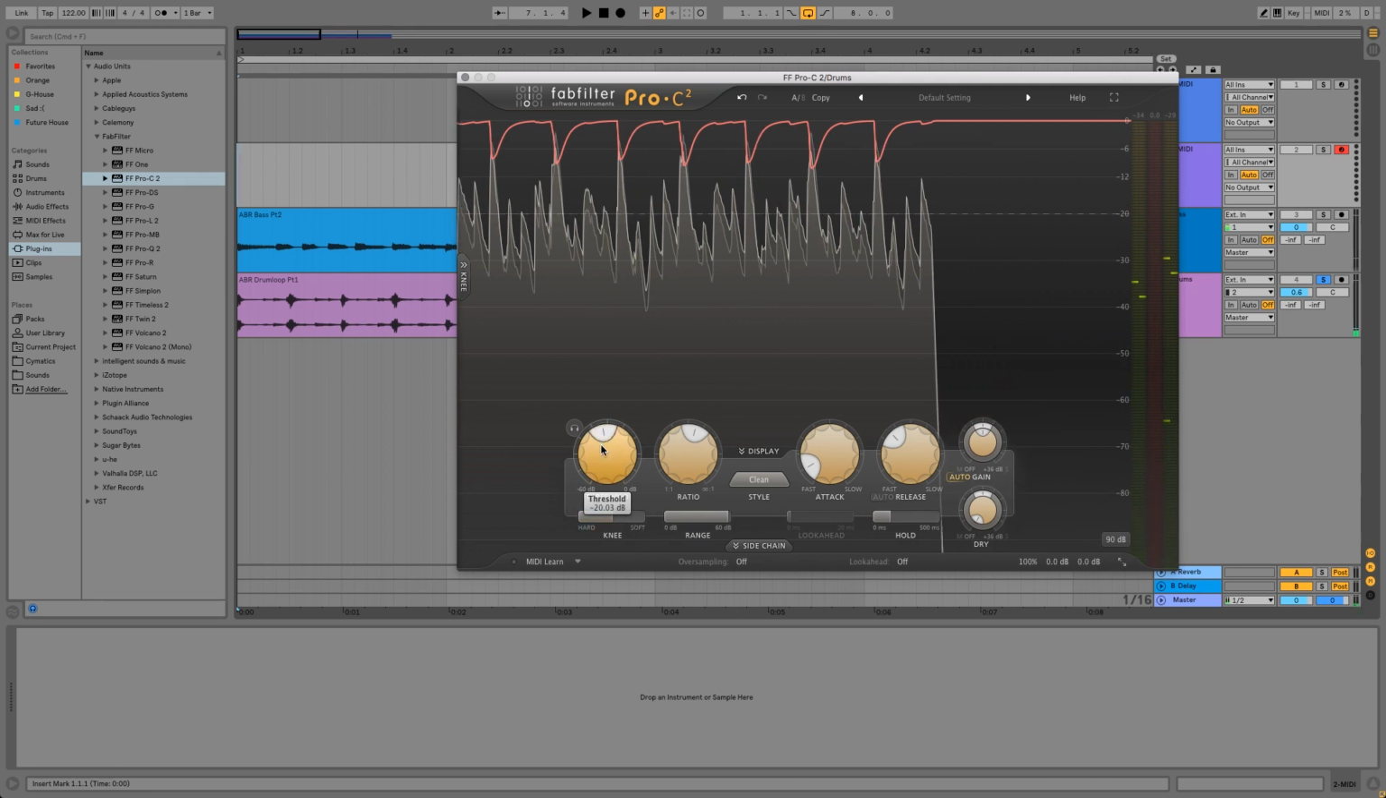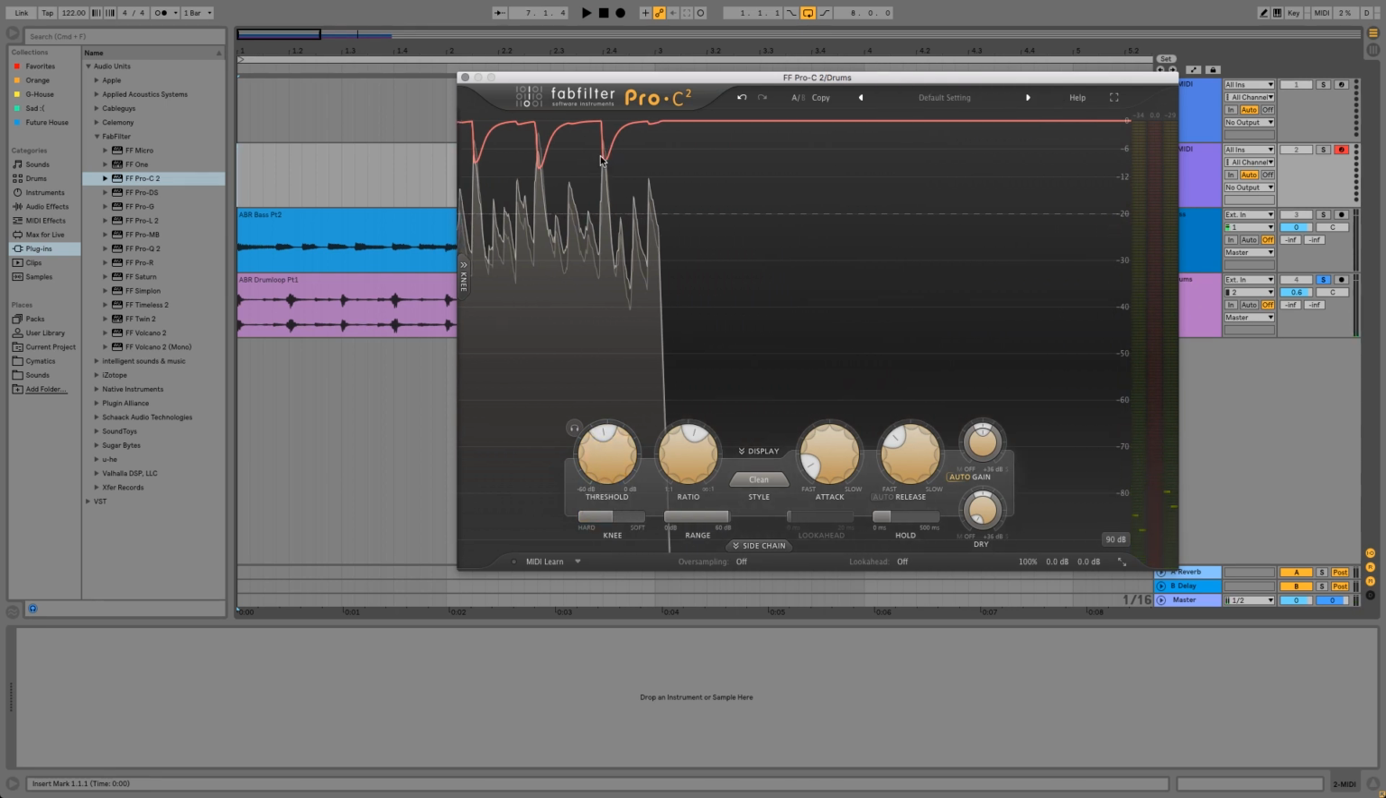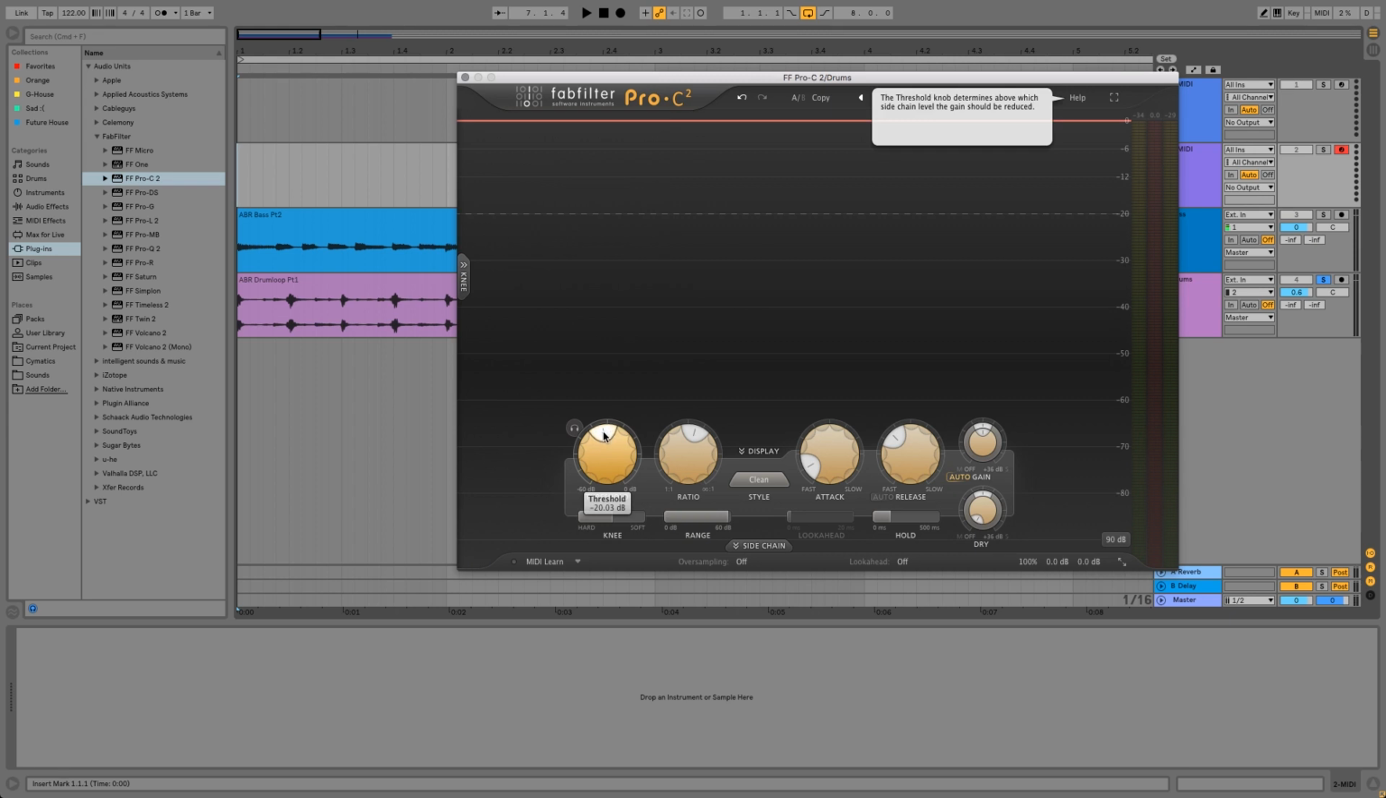So I set my threshold to about -20, which is about the value where just the kicks and snares are popping through, but the rest of the elements are sort of sitting at that level. That means that only the kicks and snares are being compressed.